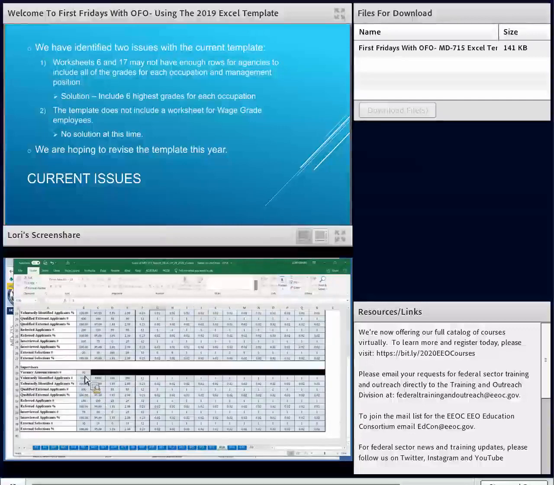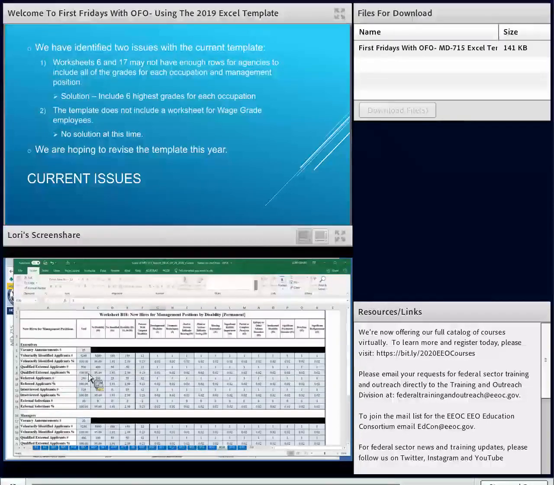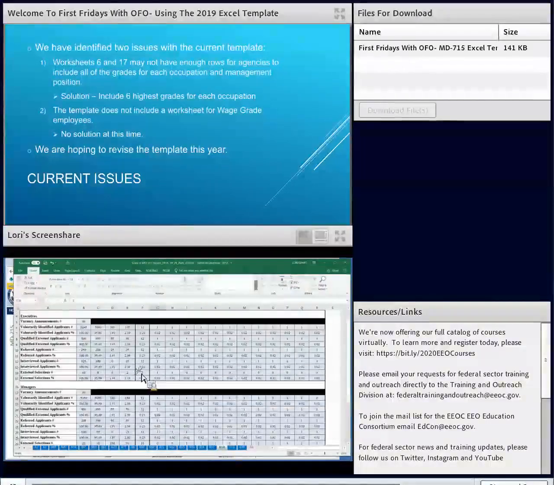and here for new hires in management level, the selection number can come from your personnel system because that's definite. Those are the people that came on board. You had 10 vacancy announcements, 10 people were hired, and you can document this in your personnel system. The rest of the data comes from the applicant flow data. So that would be the voluntarily identified, the external, the qualified applicants, the referred applicants, and the interviewed applicants.